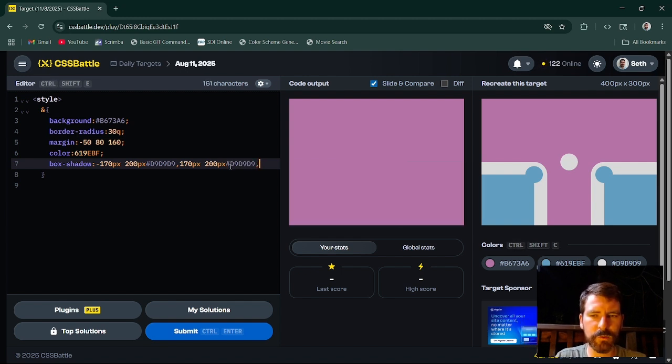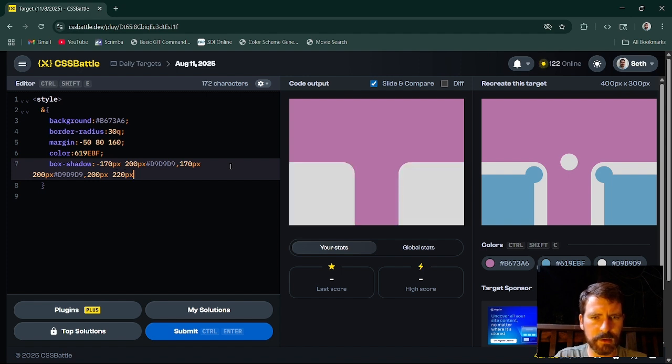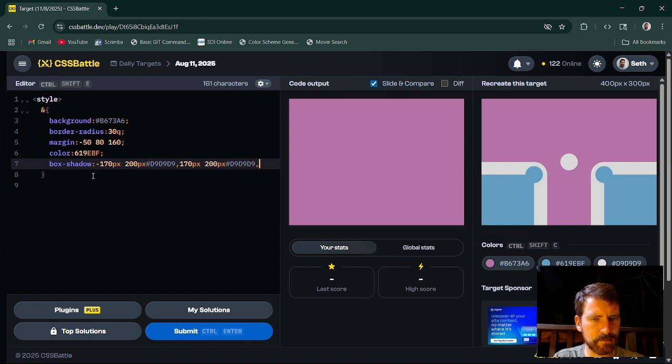And then we can do like 170. Let's start with 170. It's going to need to move over a bit, so I think it's actually going to be 200 and then 220. And where's our blue? Oh. So this needs to go first, I guess. The box shadows. I always forget. Ooh. Oh, hold on there. I just highlighted that. Oh, okay. It is working right.